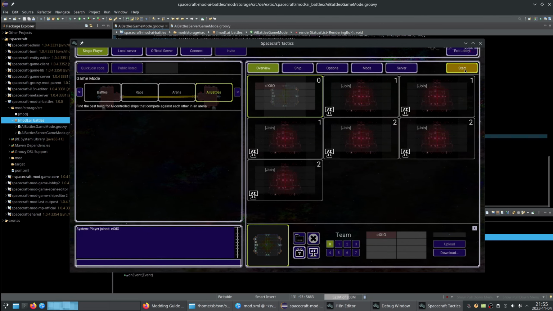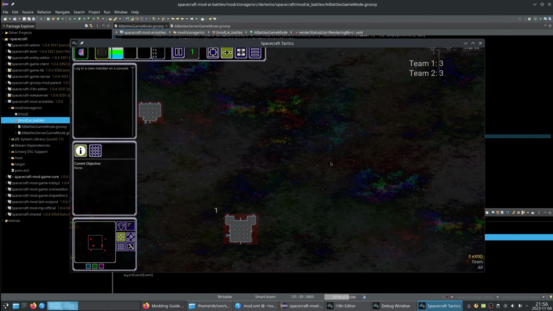Okay, let's try it out again. Let's start the AI battle. Camera position is good. Status text is shown. So I would say I will now show in the video a time lapse of that battle, and then we can also see whether the text at the end, when one team has won, is shown correctly.